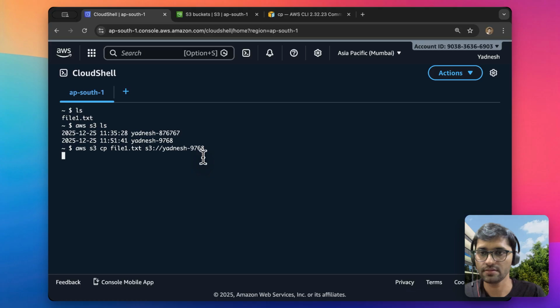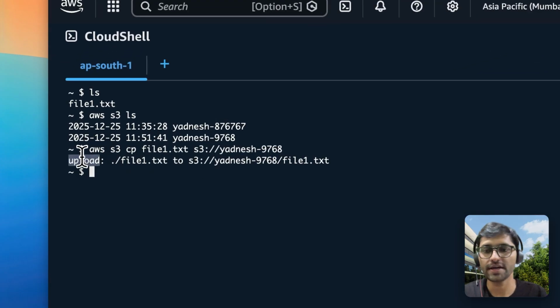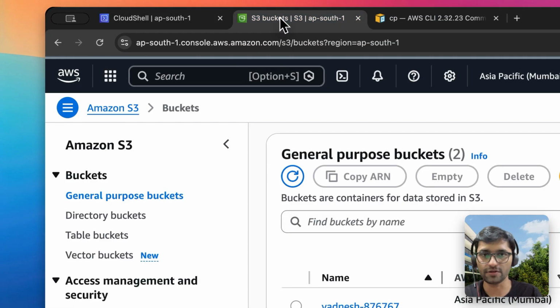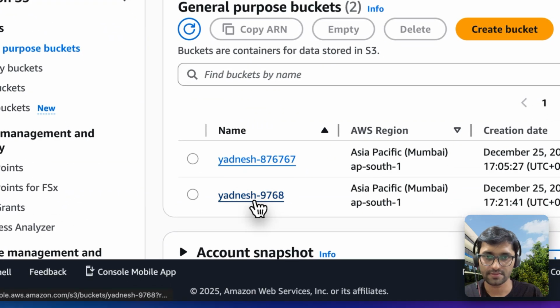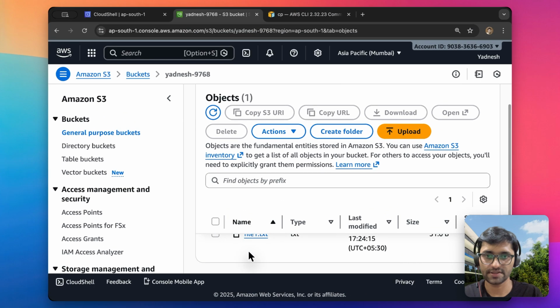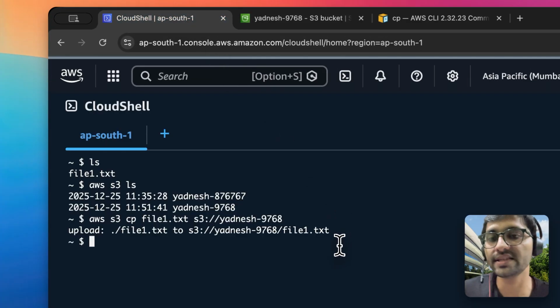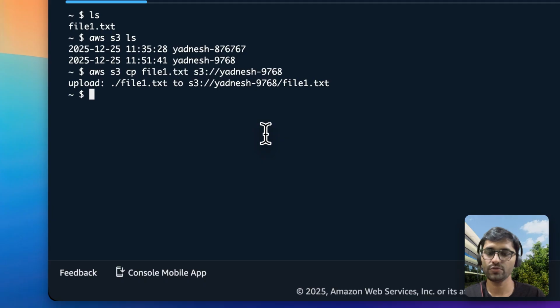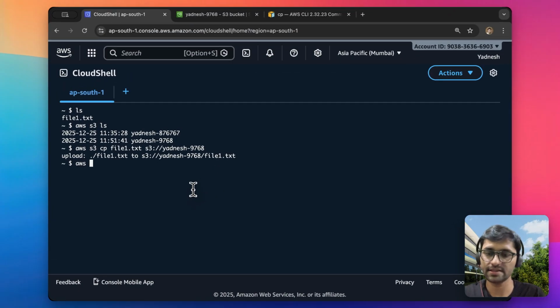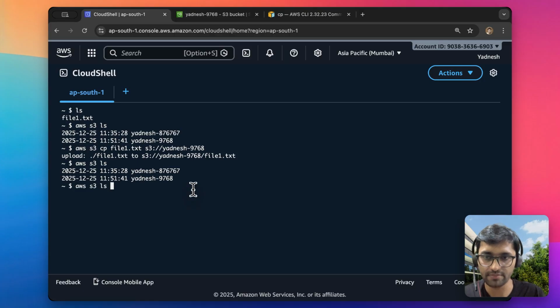Okay, so you see it uploaded the file. You can go here and also check, and you will see file1.txt available inside the bucket through the console. But how to check this from the command line? So we all know aws s3 ls will list the buckets, but what about the contents of buckets, right? So you can use the same command, but you have to provide the name of the bucket. Okay, yadnesh-9768.